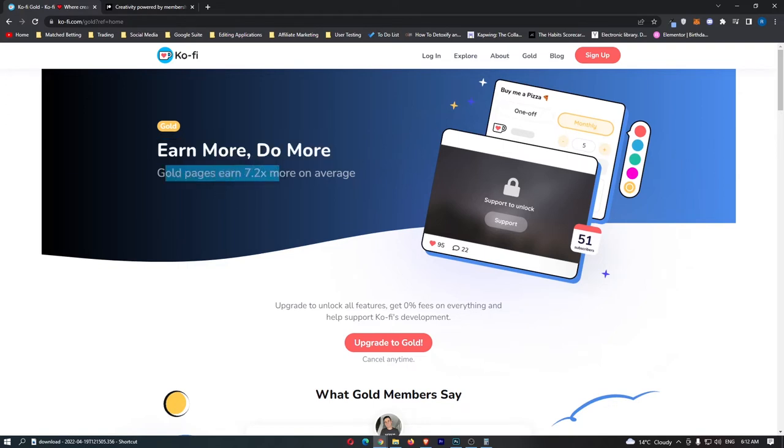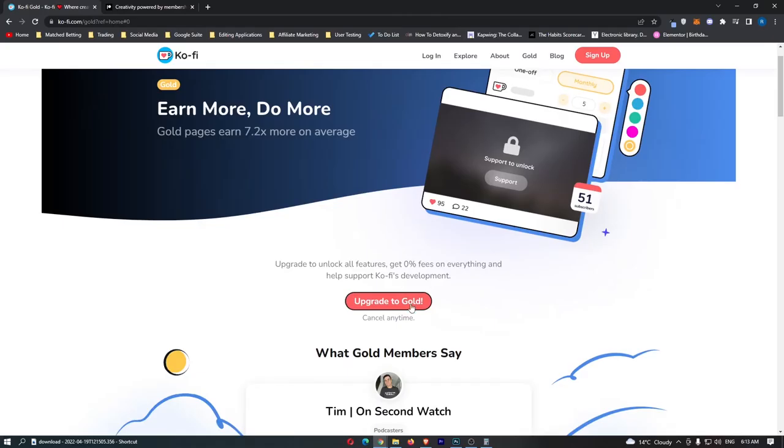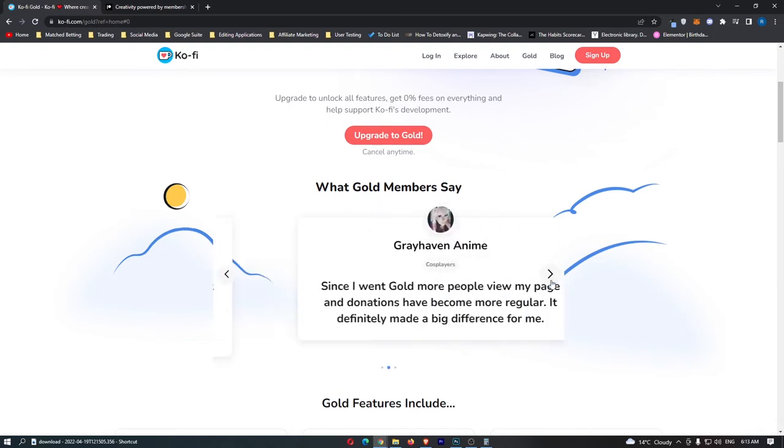Gold pages earn on average 7.2 times more. And you can unlock all of the features, 0% fees on everything. So you can go ahead and upgrade to gold here. Now this guy said gold paid for itself within the month. If you want to offer your supporters a more rewarding experience, gold enables that.